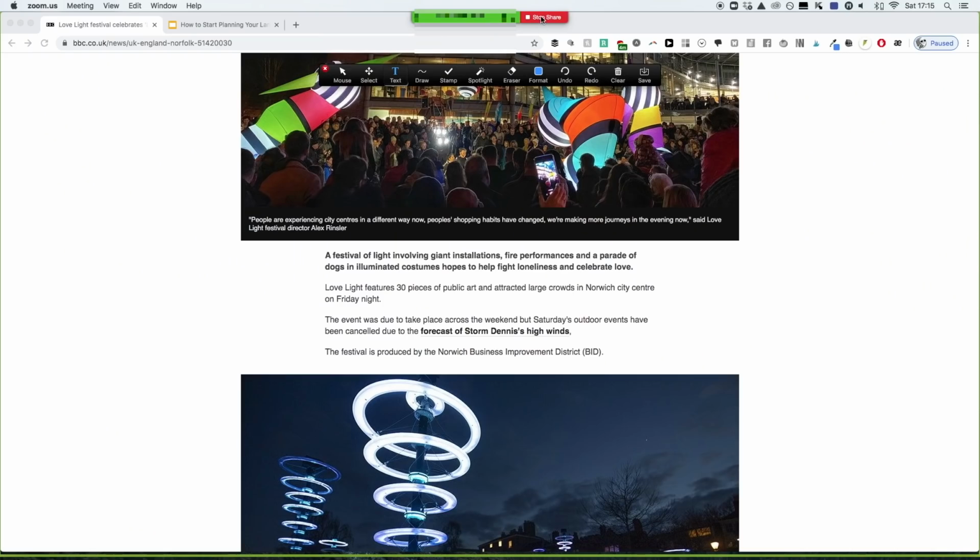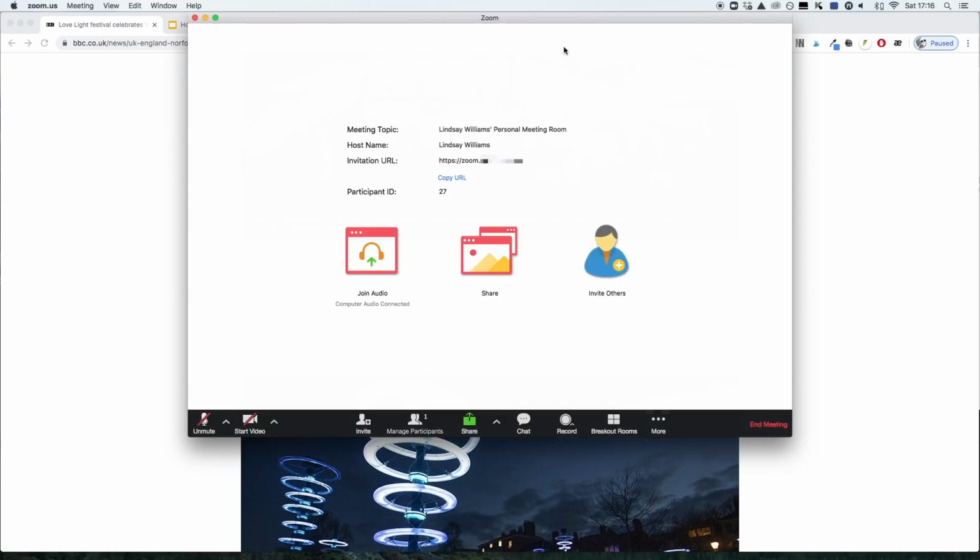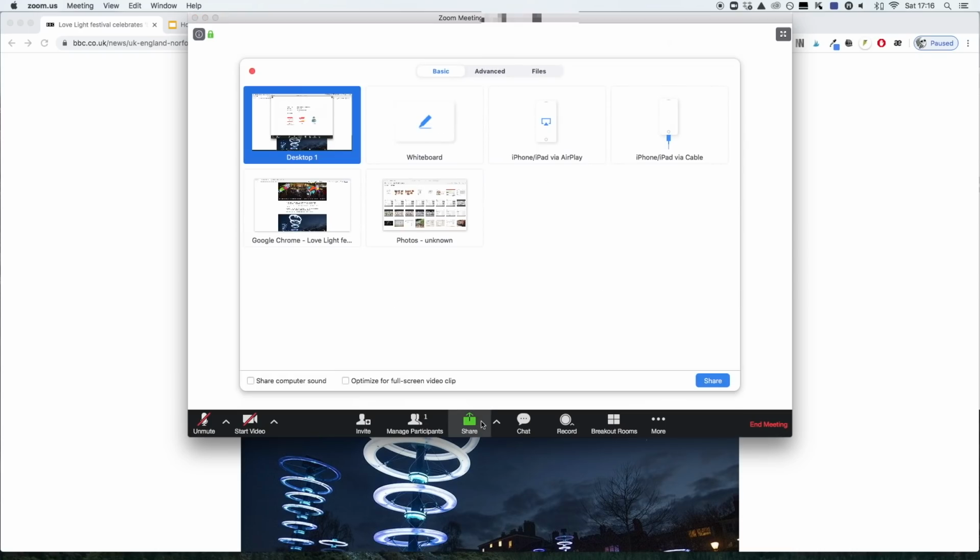Okay, if I go to stop share, so come off of this box here, I can pause and then I can come back to it, or I can stop share. I'm going to stop share for now. I'm going to come back to share, and I want to show you another option here. So you see it says here iPhone/iPad via AirPlay or via cable. So if you've got an Apple device, then you can connect these as well. So this is handy if maybe you have an app that you're mentioning to a student and you want to show them how it works.